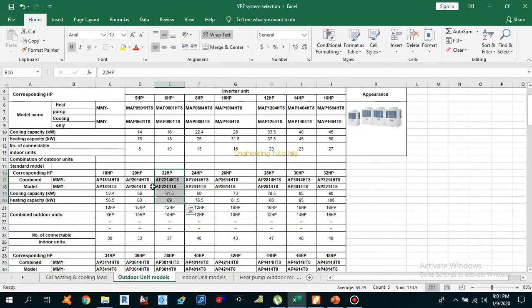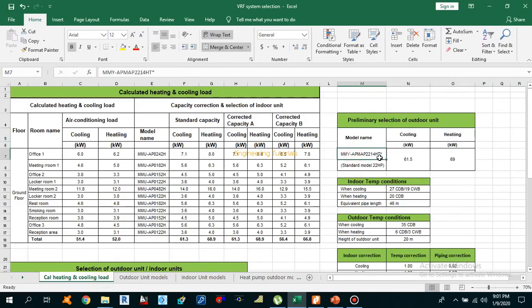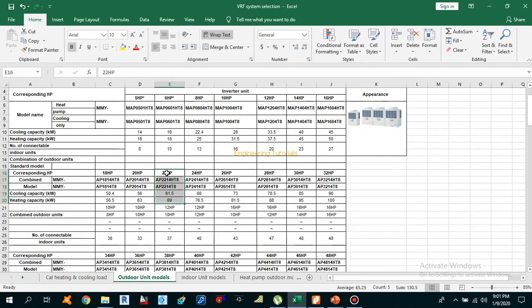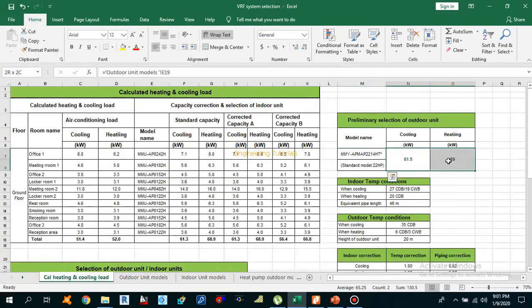So the model is this one, MMY AP2214HT8. So this model which we have selected over here is the standard model of 22 horsepower. As you can see, this is a 22 horsepower model with cooling 61.5 and heating 69. So this is how we did the preliminary selection of outdoor unit, with cooling 61.5 kilowatt and heating 69 kilowatt. So this is how we did the selection.